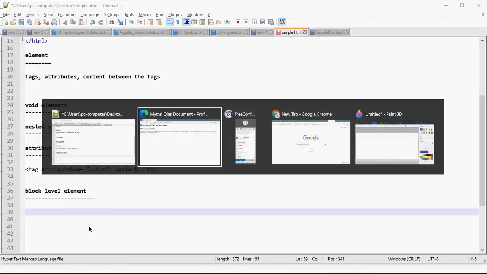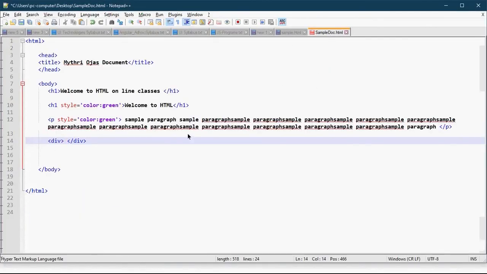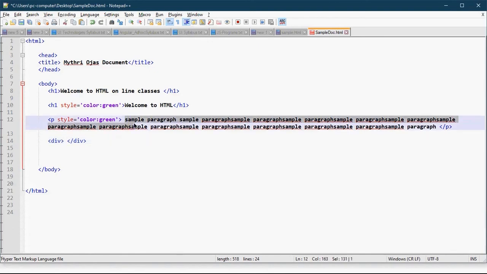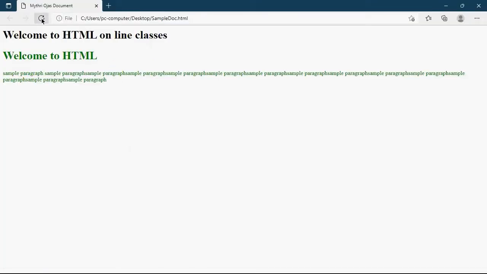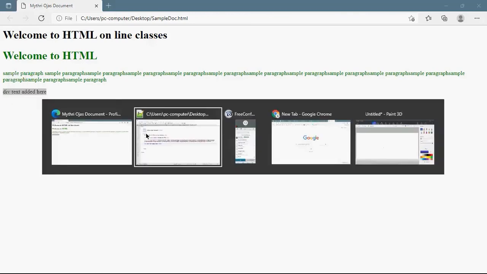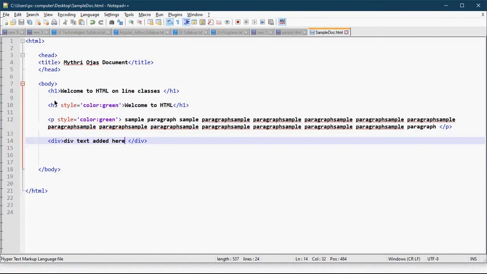I have given one paragraph of text here in the example. Same paragraph of text, suppose I add div text here, just four words in a line. See what will happen. If I refresh this, it's displaying as normal text, the same way we give normal text inside a body. So it's going to be displayed like that.